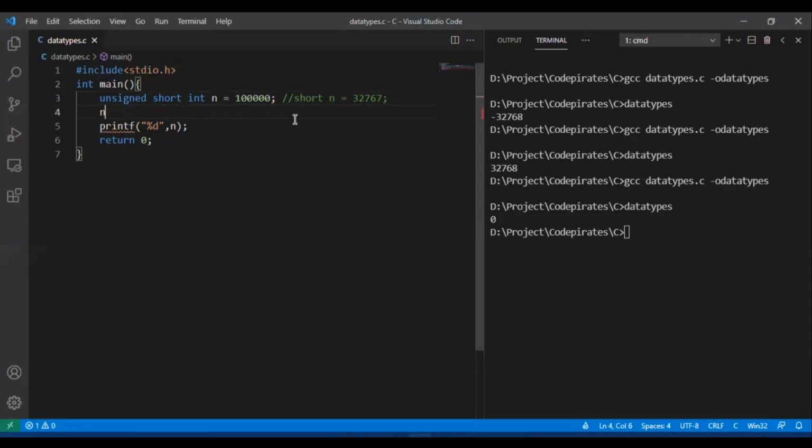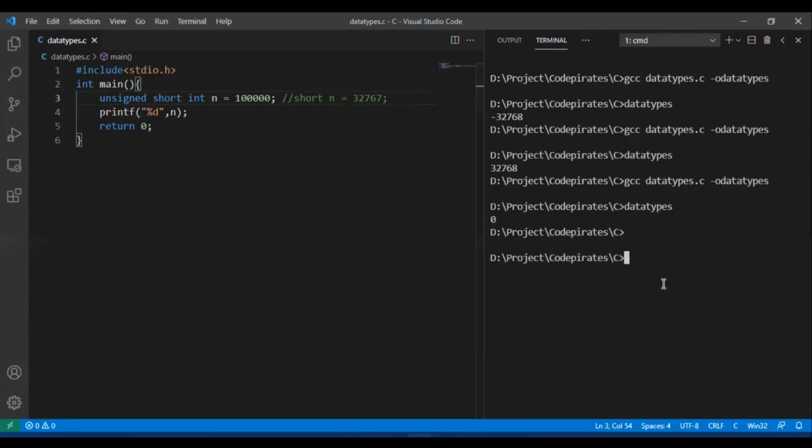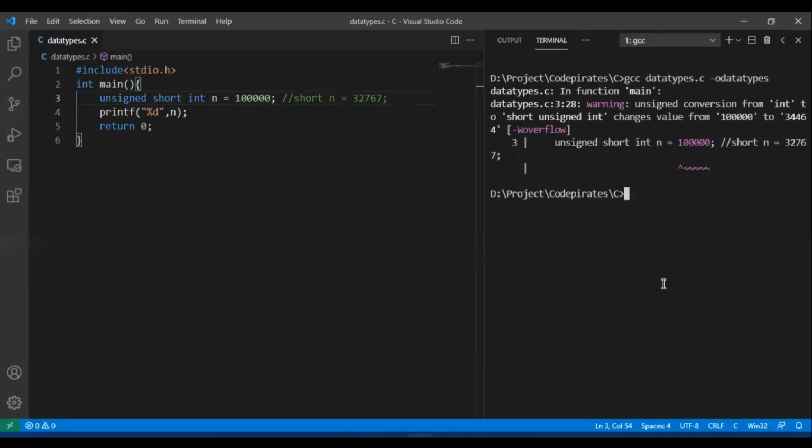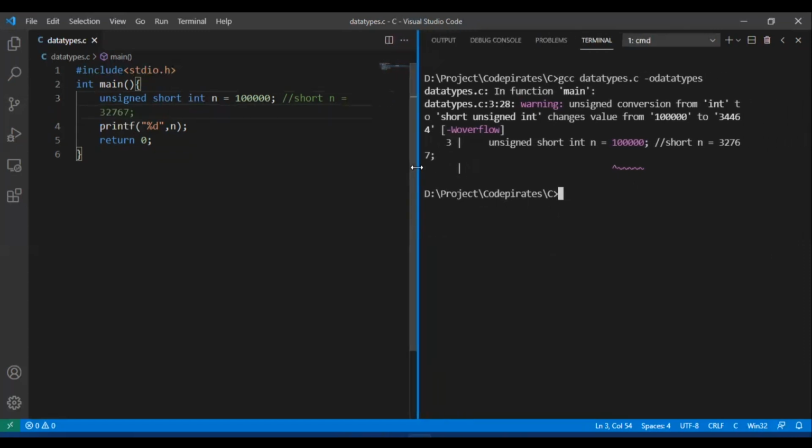So there is no need of incrementation to be happening here. So I'm removing the incrementation part. Rather, I'm going to print only the value, which is an unsigned short integer. Now let me compile this and show you that overflow warning. I'll clear the screen as of now. I'll compile this. Now look at this part. We are clearly noticing a warning statement here.